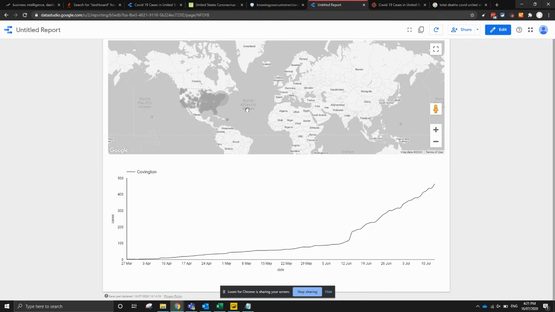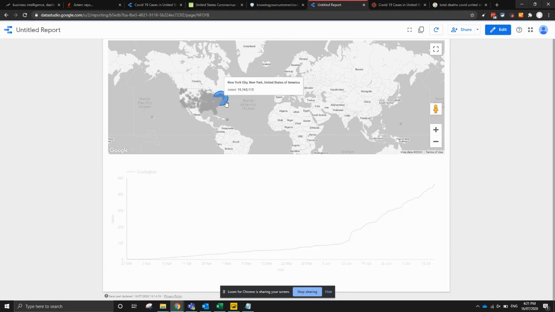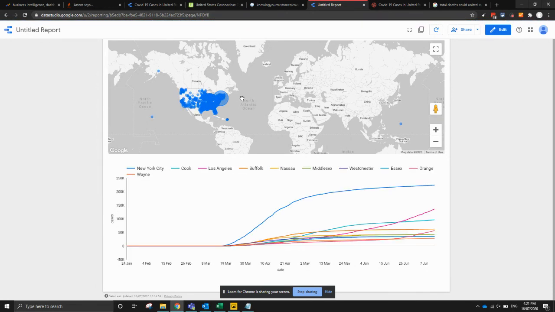So that's basically it. That's how you create a dashboard of COVID-19 cases and track it yourself. Make up your own mind about the number of cases out there and how they're trending in different parts of the United States.